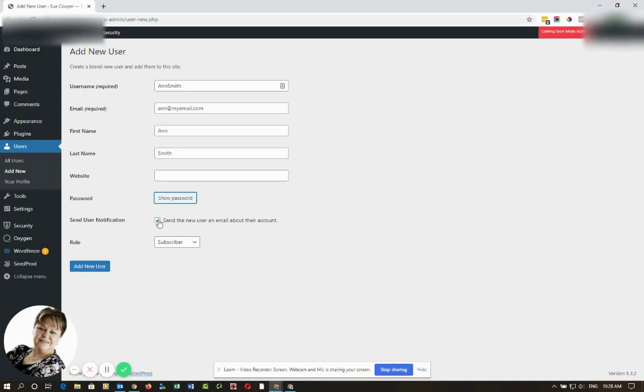And as long as you've got this send user notification, what WordPress will do is when you create the new account, they will email that person with the login details. And lastly, you need to decide upon the role that the person will have.